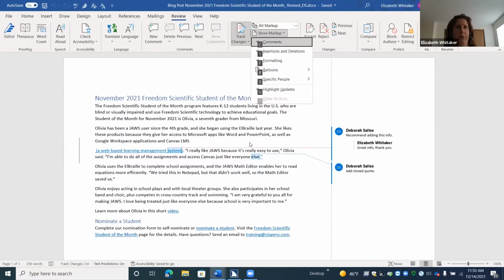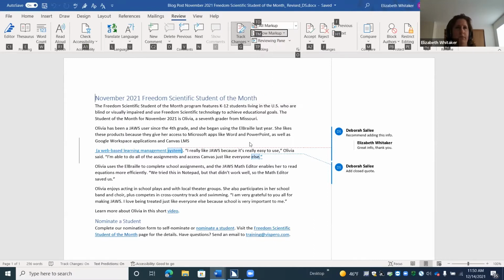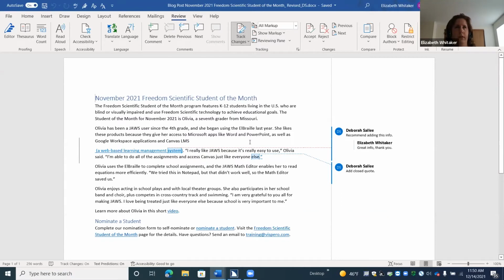So there's just some options there that are interesting that you can check out. So I'm going to press escape to get out of here, leaving menus, leaving ribbons. All right, so I'm going to go ahead and stop sharing my screen.